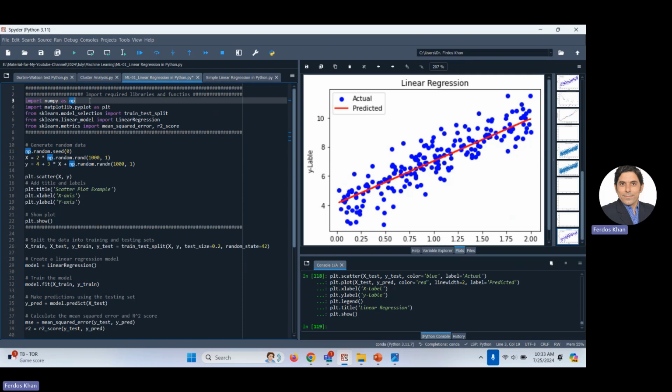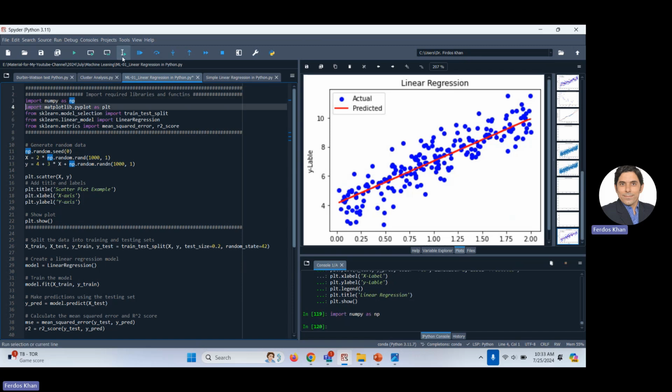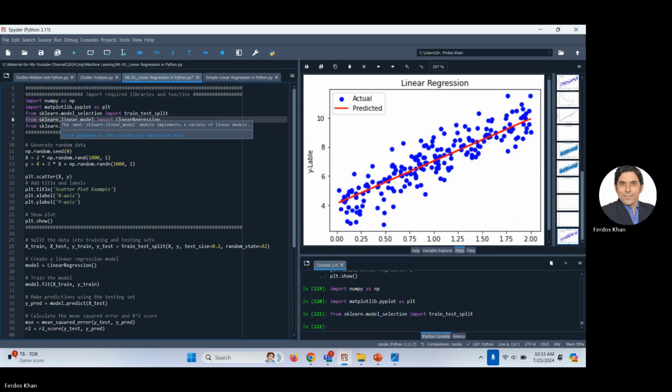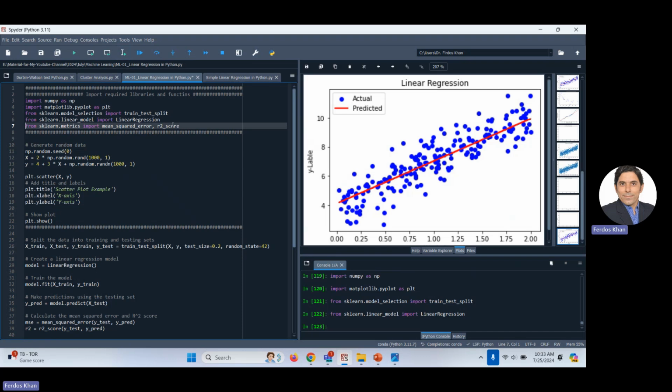Let's see how we can do machine learning with simple linear regression in Python. You need these libraries: NumPy, and this one is for plotting. This is for train test split. This function will split the train and test data, and then LinearRegression from this library. You will need this, and then mean square error and R square score from this library. We will need this function as well.